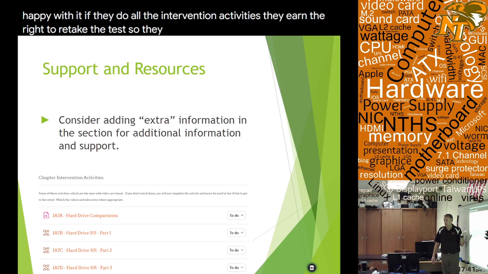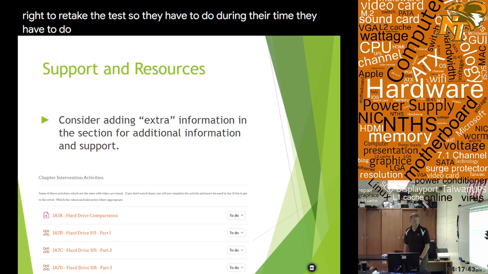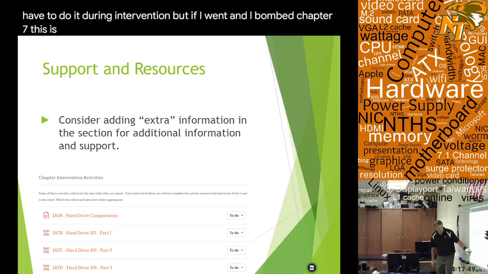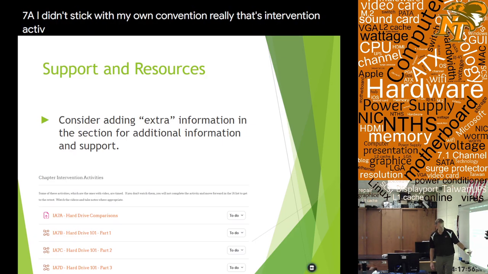So they have to do it during their time. They have to do it during intervention. But if I went and I bombed chapter 7, so it says IA 7A, I didn't stick with my intervention really. That's intervention activity for chapter 7, A, B, C, and D. So they have to do those 4 intervention activities.